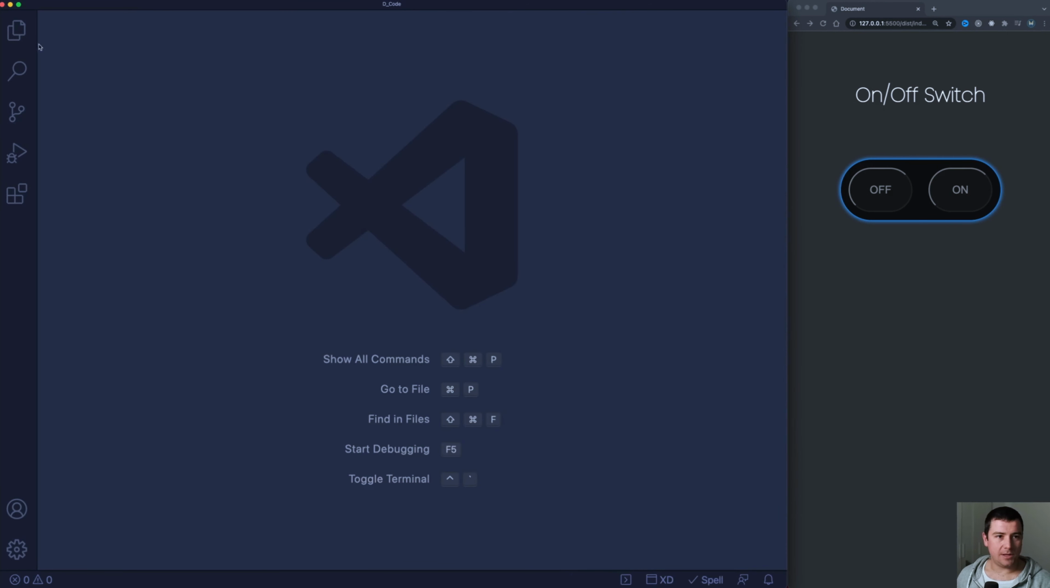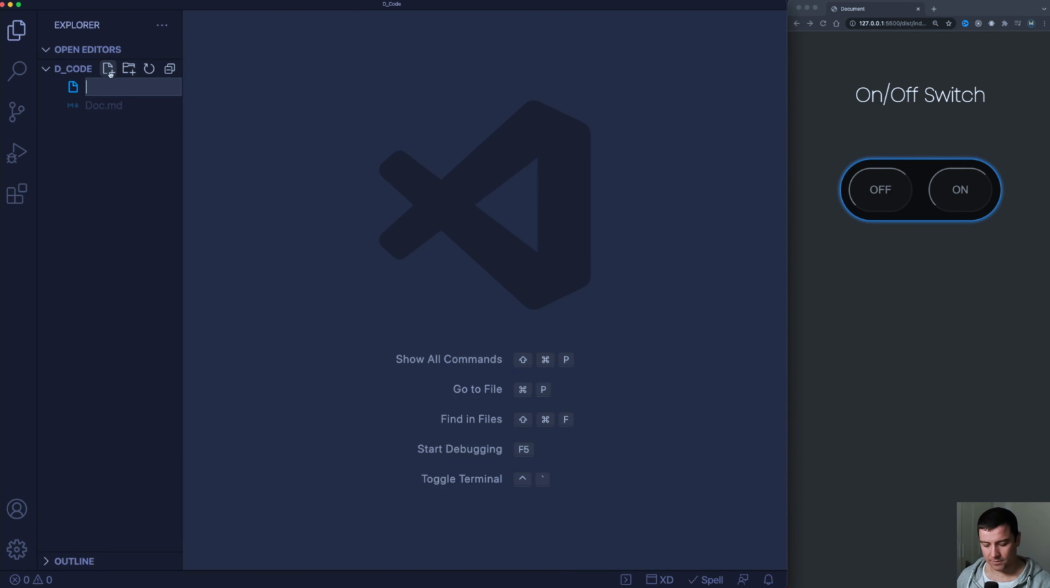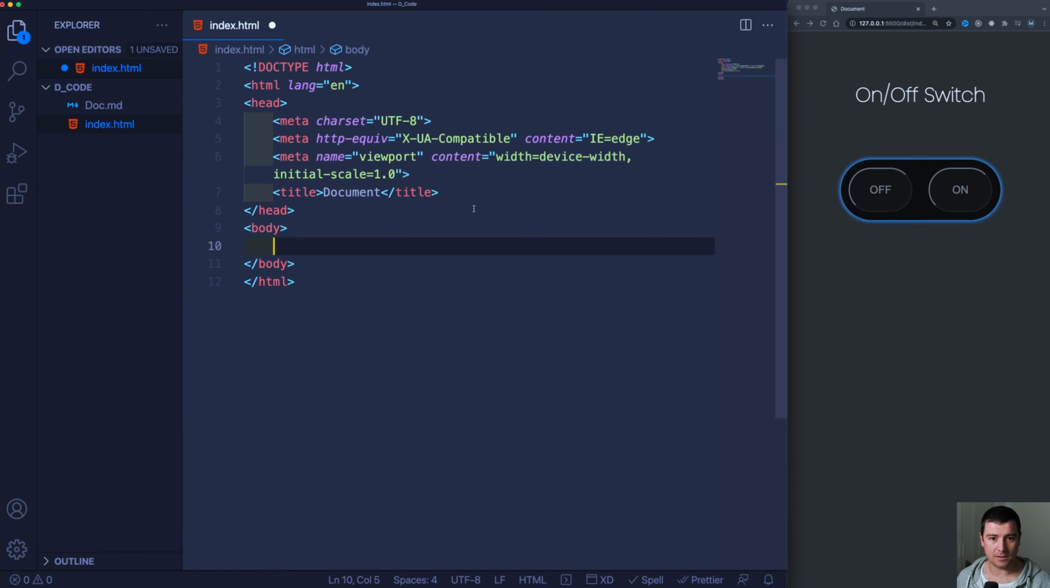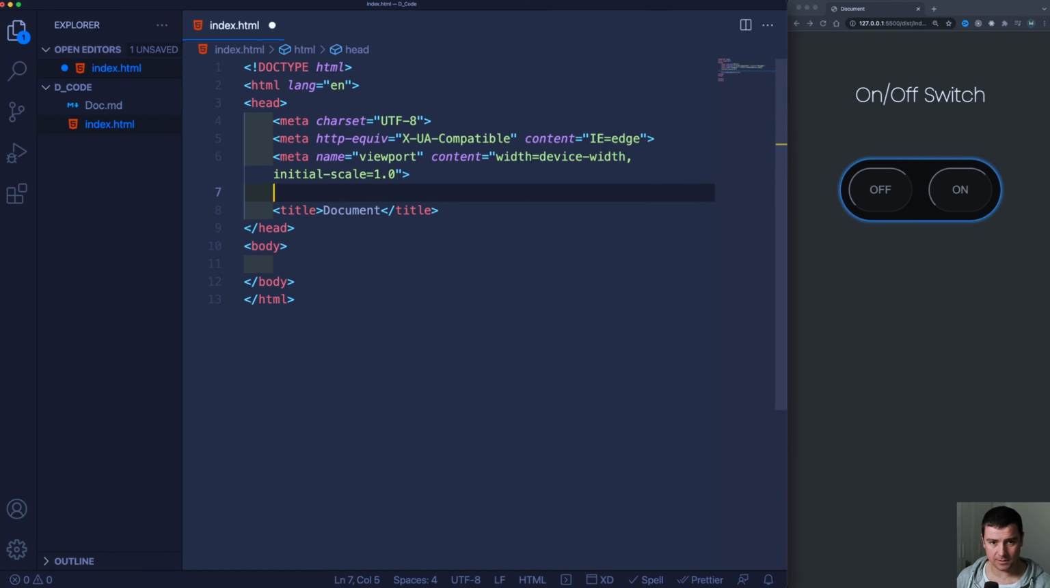So I just created here a bare bones folder. Let's create our HTML and CSS file. So index.html. Let's create a boilerplate. Let's quickly link up our CSS. Go up here, link style.css file and our main.js file.